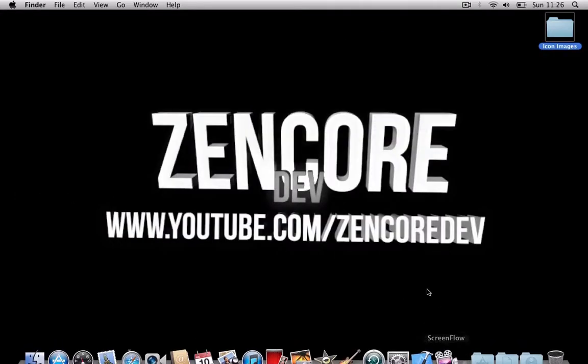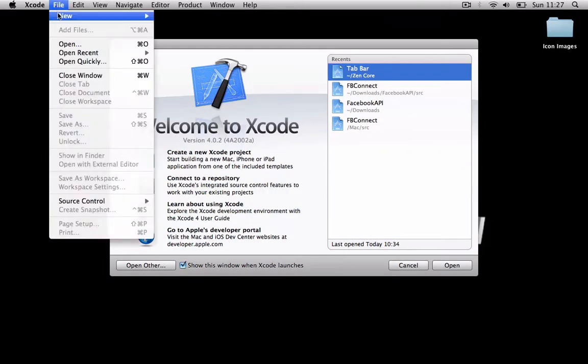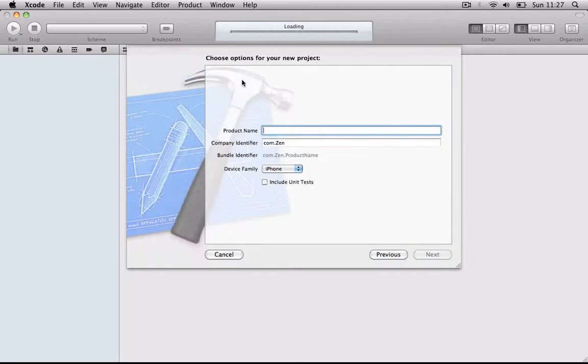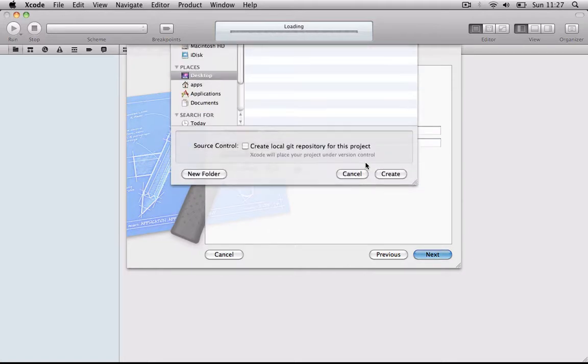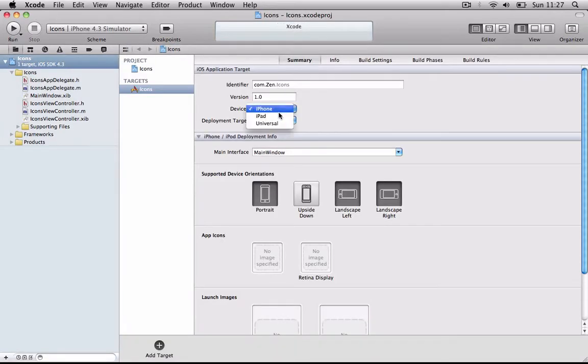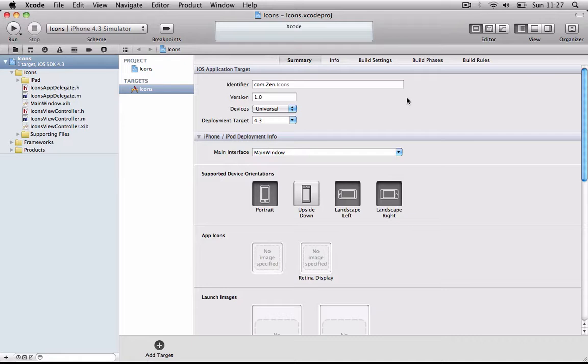Then to the Xcode part, you want to load up Xcode. Go to File, New Project, View-based application. You want to call it Icons, with Device Family set to iPhone at the moment. You can change it later. We're going to go straight away to Devices, Universal, and transition to universal target. Click yes, and it'll make a different XIB and view controllers for the iPad.